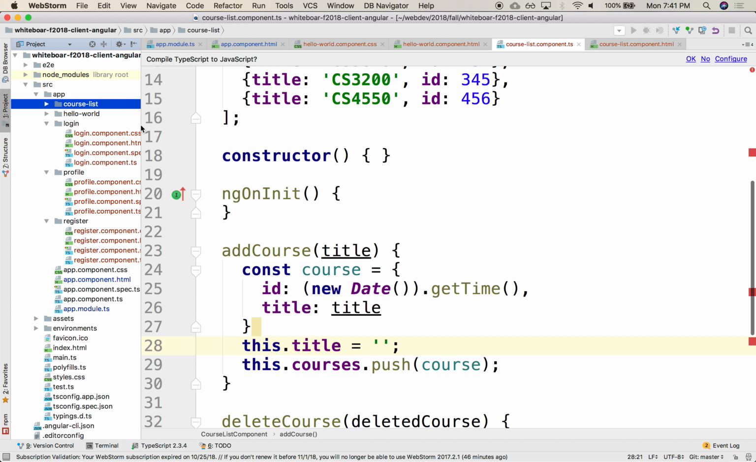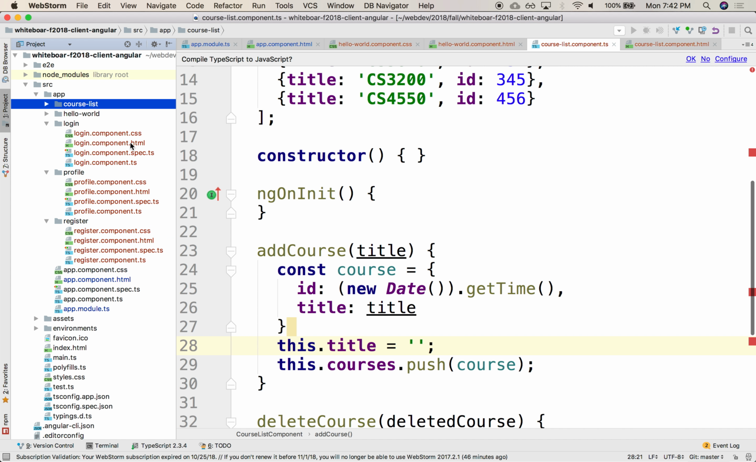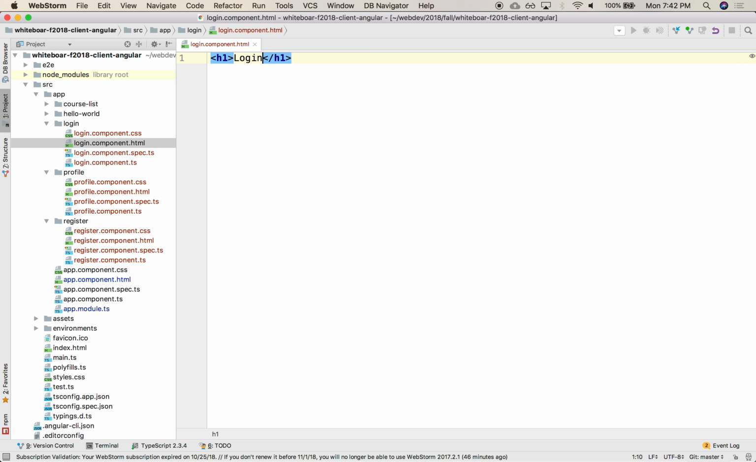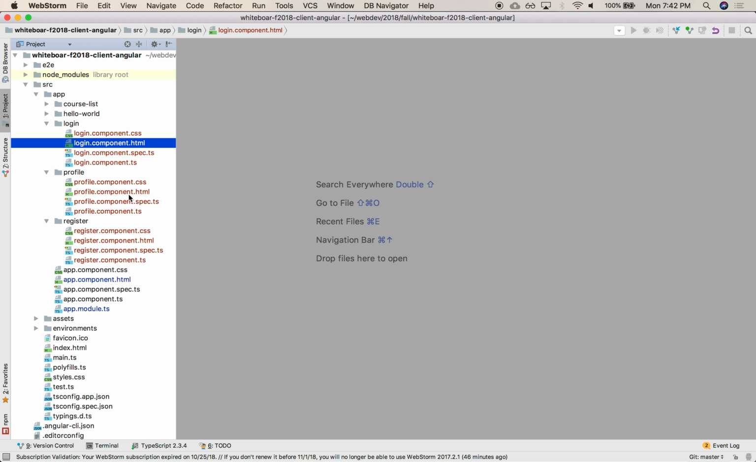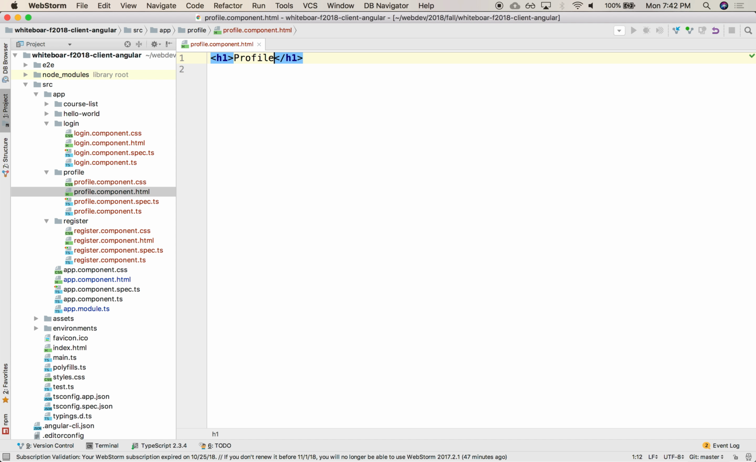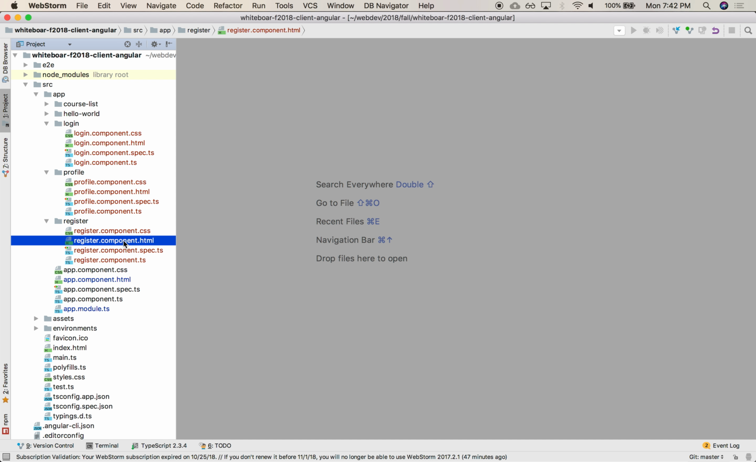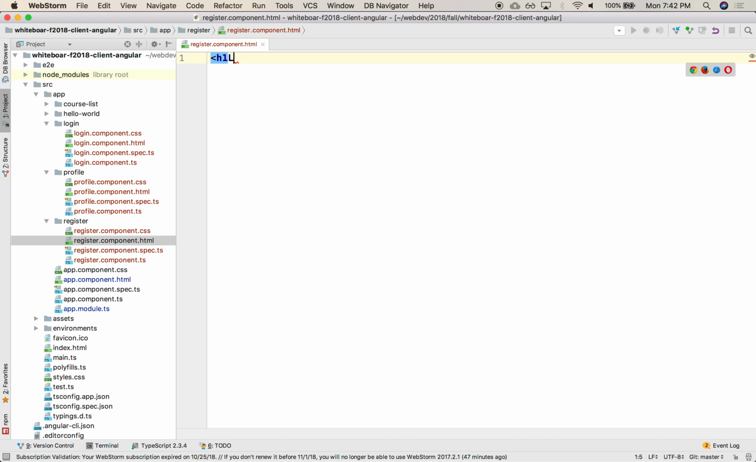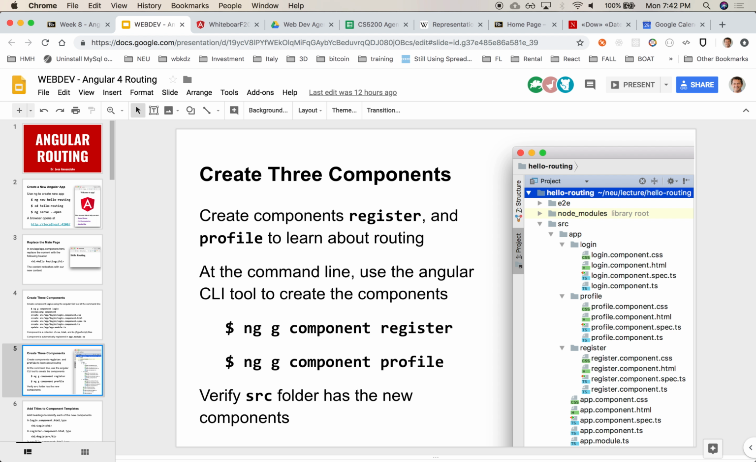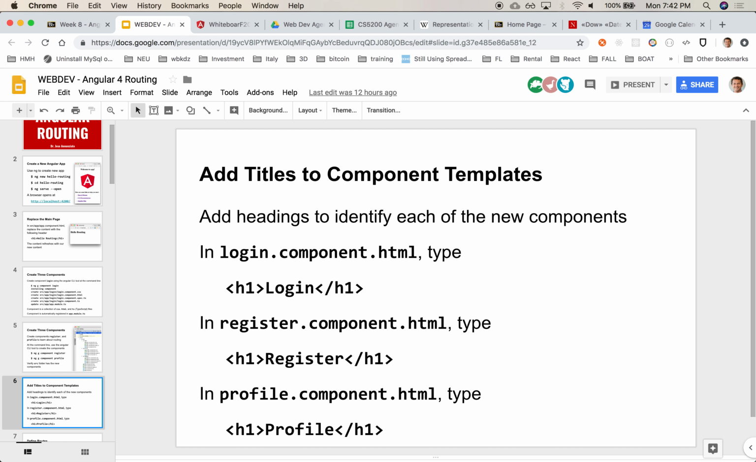Let's modify them so that we can distinguish them. Let's close all, open up login, and just have here H1 login. In profile, we'll say H1 profile, and in register, we'll say H1 register. Okay, all right, excellent.